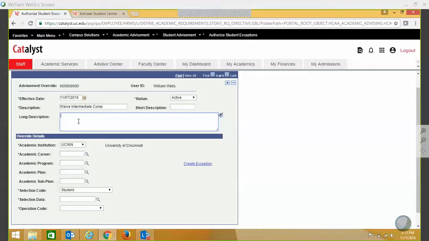So if I ever have to come back to this exception now and I search for the student, as I'll show you how to do at the end of the demo, if the student has more than one exception, I can look at this description and I can get a good idea before even clicking on it what this exception is doing within the degree audit.